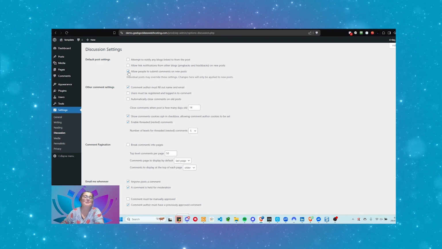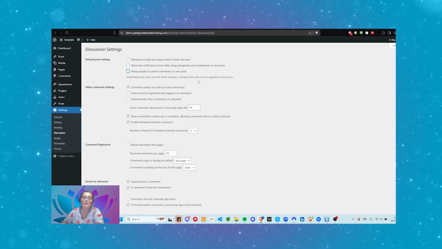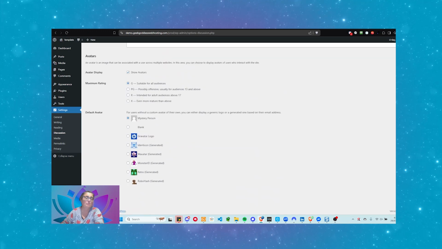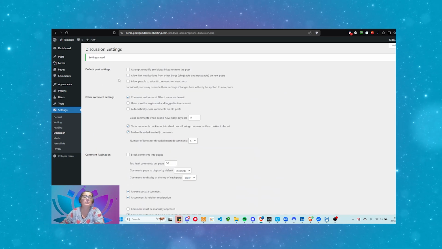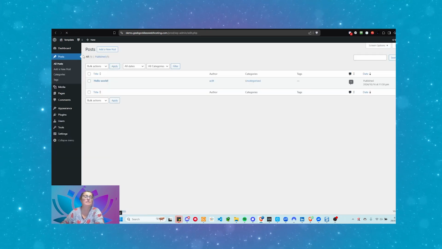What we're going to do is we're going to disable commenting here, allow people to submit comments on new posts. We're going to turn that off. When you uncheck that, you come down to the bottom and make sure you say save changes. Globally now, any new post that you create will not have comments on it. Now let's go and have a look at what I mean by that.